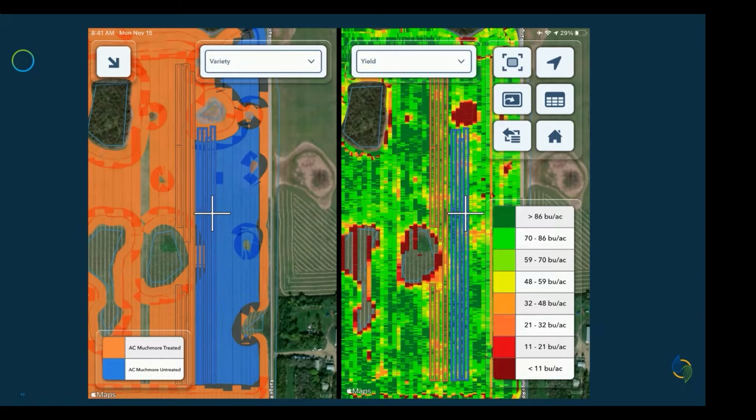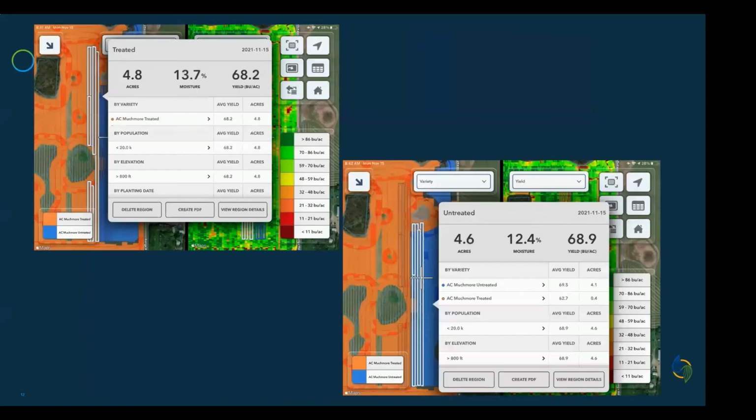treatment. For example, I don't want to use the combine passes where the two treatments intersect in the field, as the combine pass would have both treated and untreated grain coming into the combine yield monitor at the same time. So not usable data for determining which treatment is better. The other call out I want to make is that by using region report, I can select enough combine passes of each treatment so that my comparable area of the treatment is roughly equivalent.